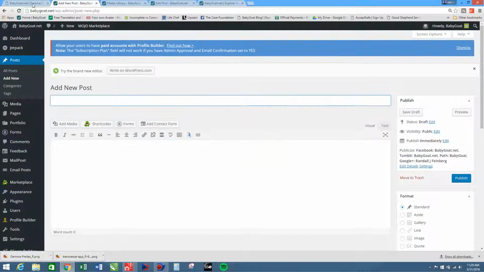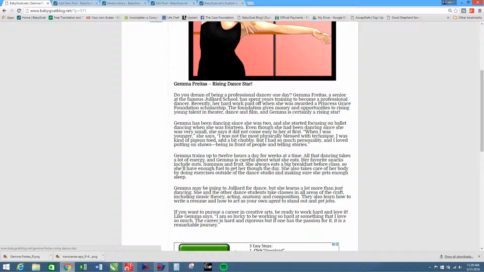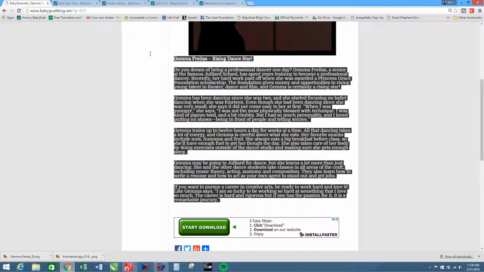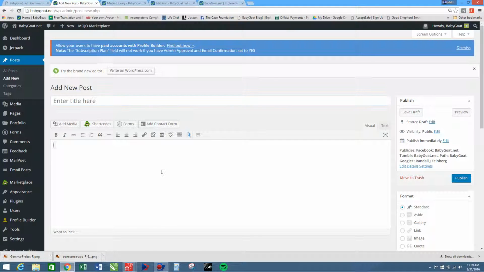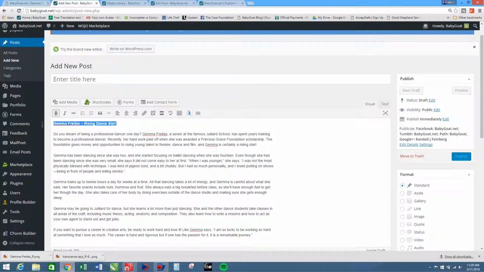Now I'm going to the post. There's nothing there yet. So I'm going to copy the whole article. I usually put the title here as well, underneath the image. Control C, Control V. I highlight just the title again. Control C, Control V.